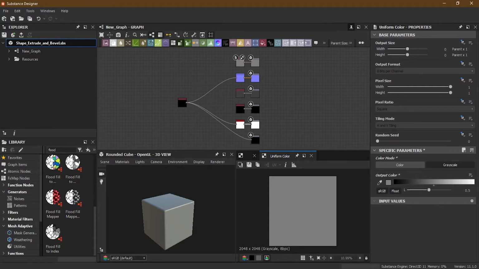So today we will go through Shape Extrude Node and Bevel Node. So basically Shape Extrude Node, what it is, itself is a 3D extrude inside the 2D view. So let's see how it works.